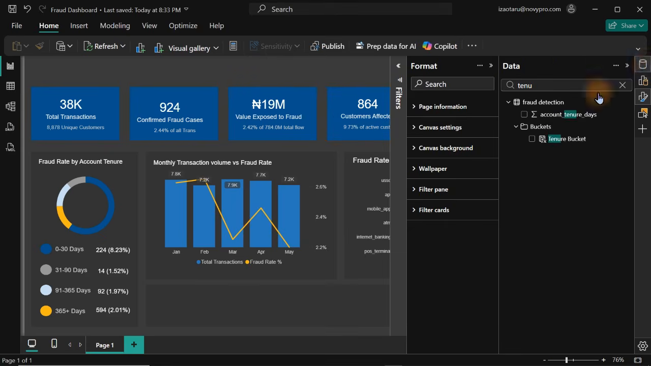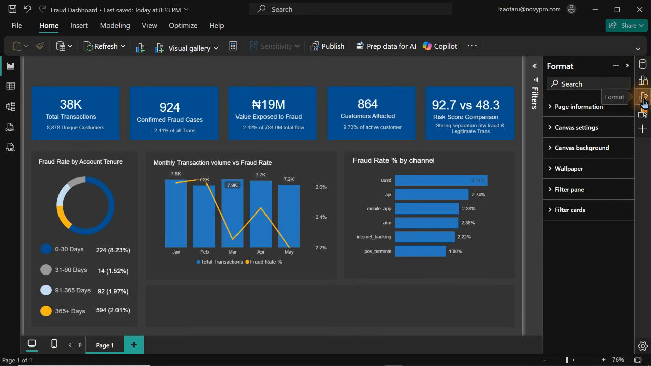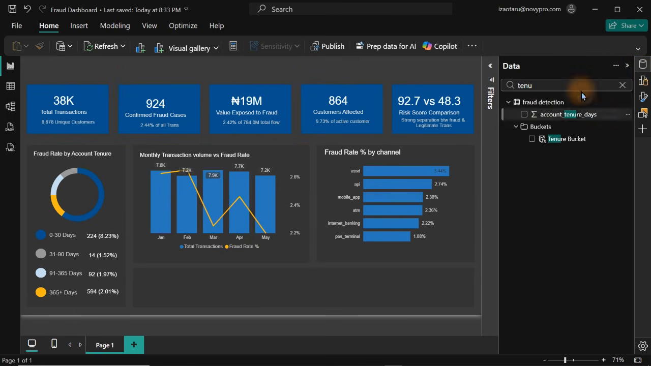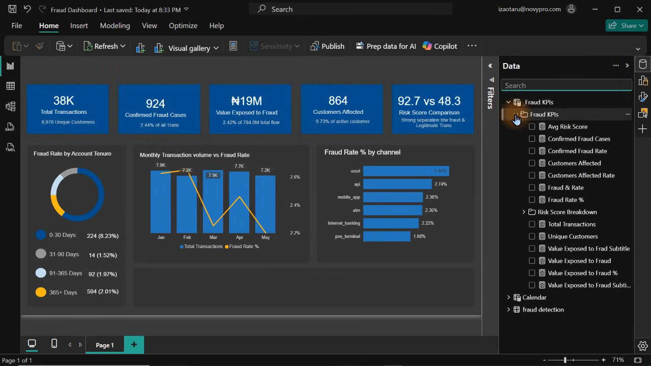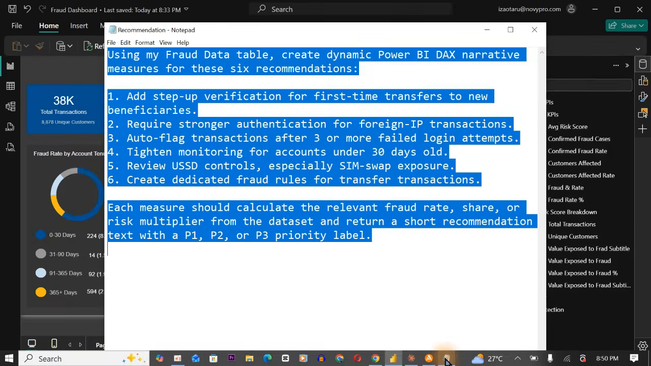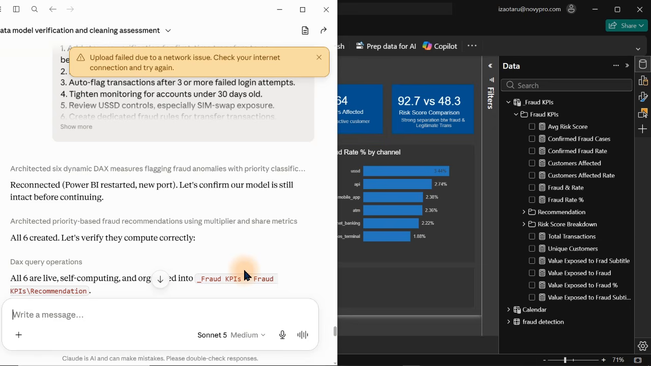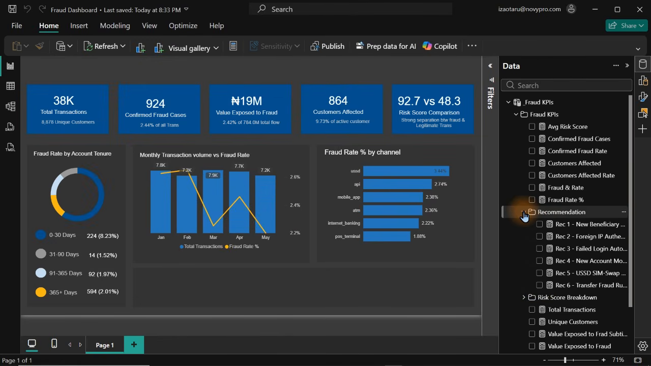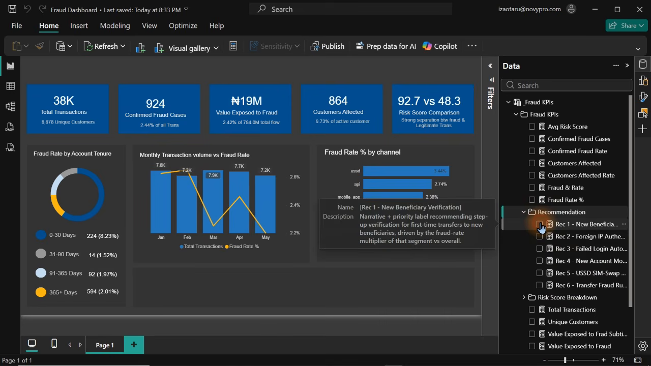So it's going through it. We should actually see a new folder that will be added to our dark house very soon, right here. So now we have it right in here. It's called recommendation. So this is the sales recommendation. I'm going to show one of the recommendations right now.